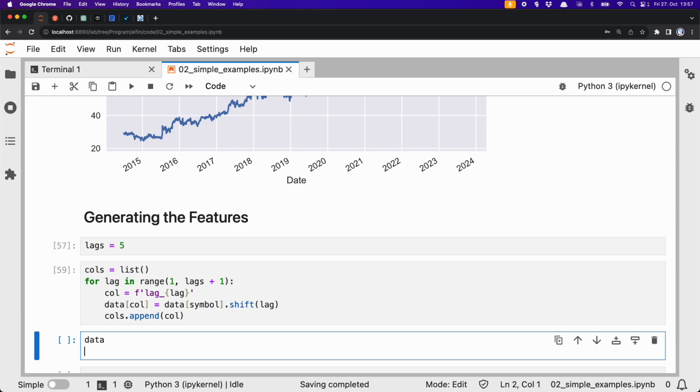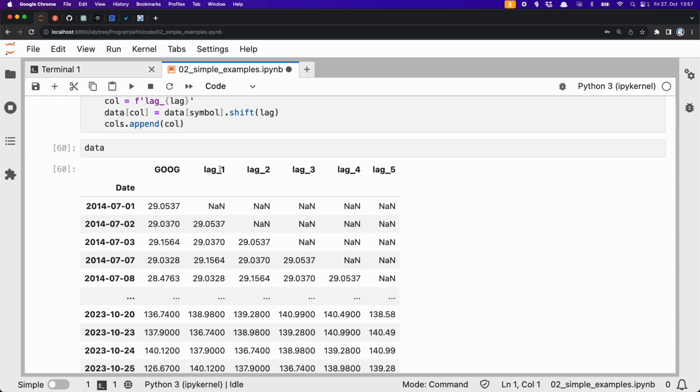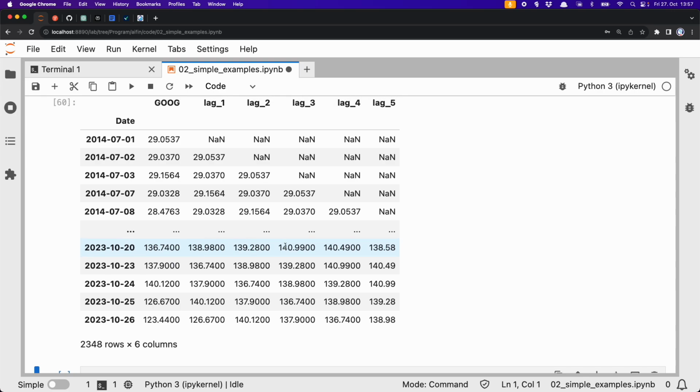So how does data look like now? We have the Google price, lag number 1, 2, 3, 4, 5, and you see now the price from the 1st of July is to be found in the second row under lag 1. So it moves 1 down, 2 down, 3 down, 4 down. And down here towards the end, from the next row onwards, we find a full data set. We have here lag 1, 2, 3, 4, 5. This gives us the 5 most previous price observations.